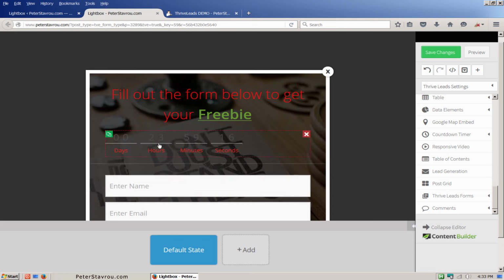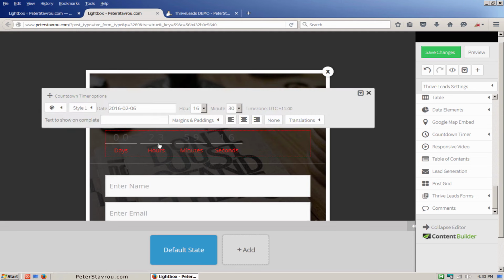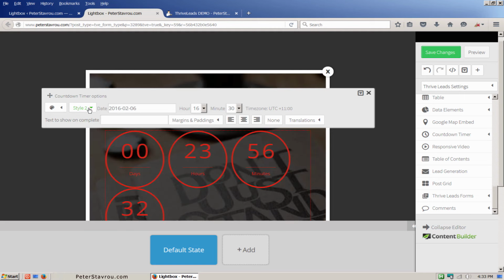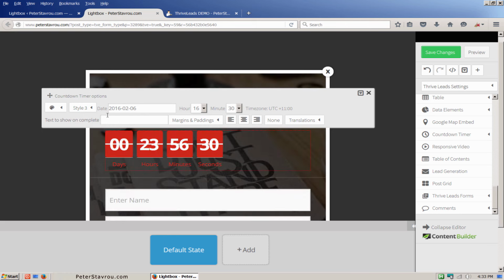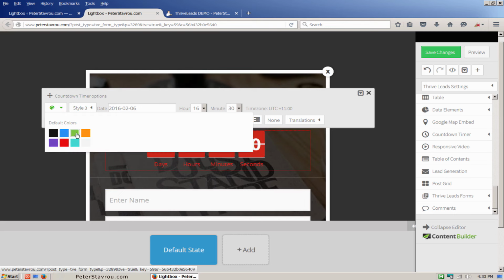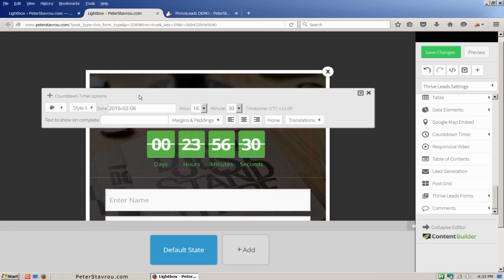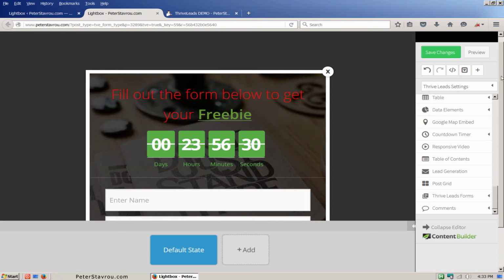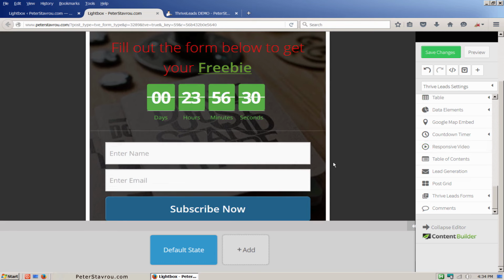Now, let's say we wanted to change the way the countdown looks. We click on it to bring up the box, and then we can begin making changes. There are also pre-designed styles that you can use. I'm going to leave it on style 3 and then center the countdown timer. I'm also going to change the color to green. Let's take a look at the form.